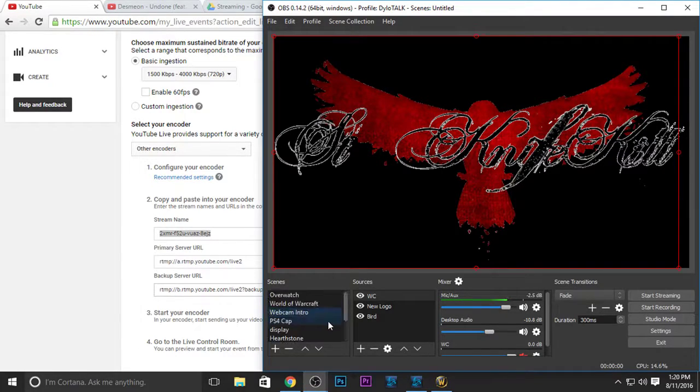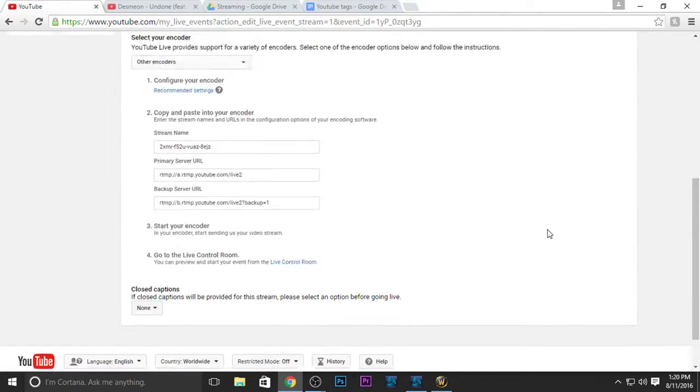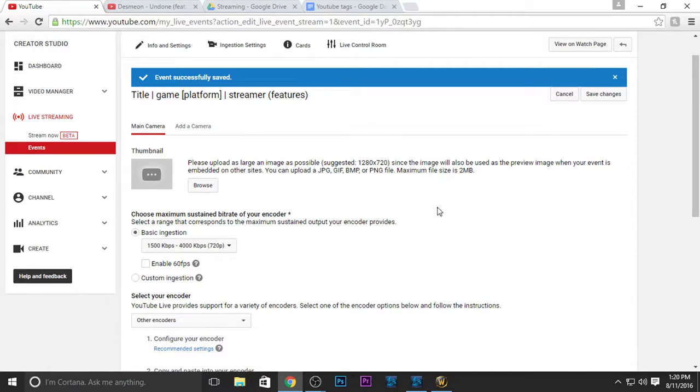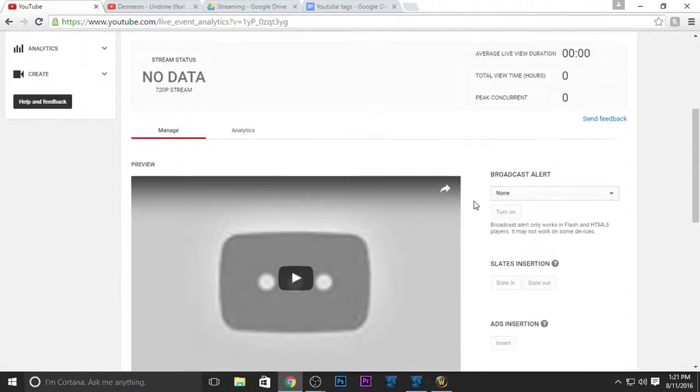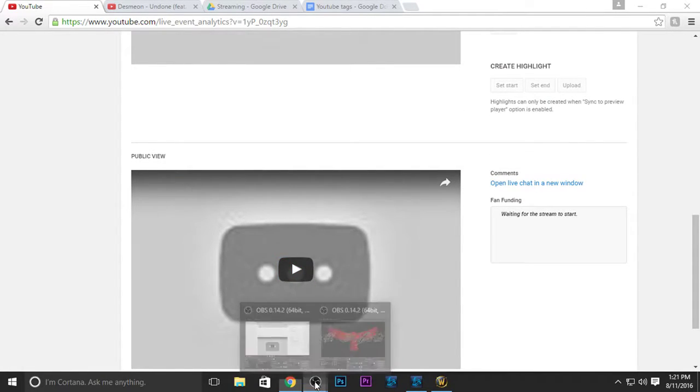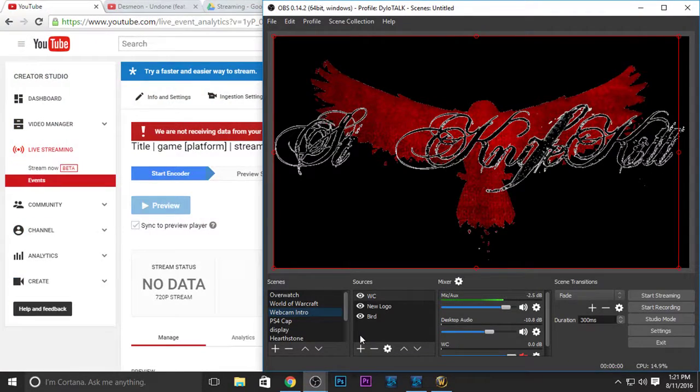And usually right about here it's okay to start streaming, but there are a few other steps. So you're done with this part right here. What you're going to want to click now is the live control room. And everything looks like it's in place right there. Go back to your OBS thing and I'll tell you about those settings that you really want to make sure are working.